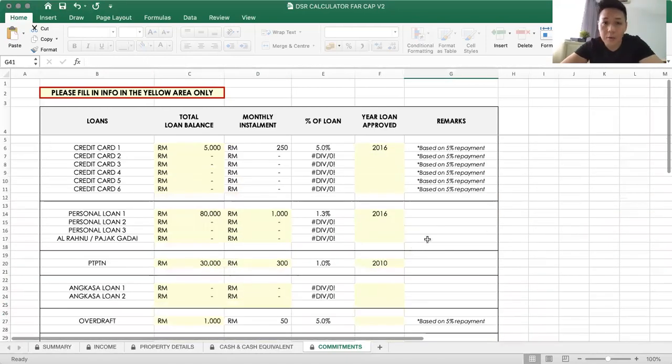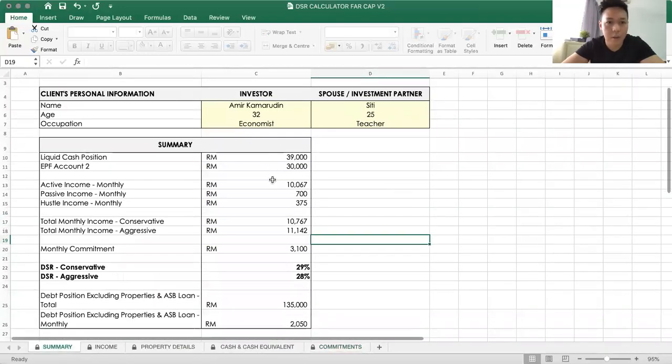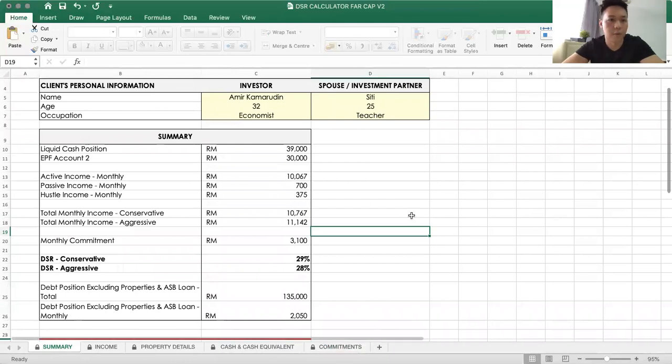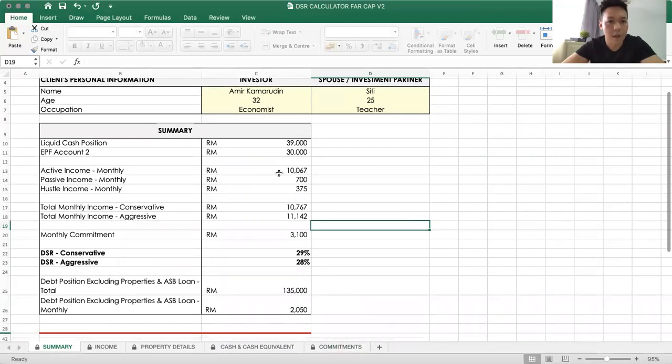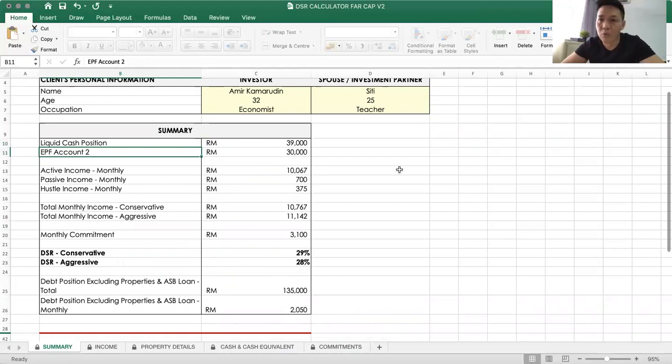Once you've done with all these tabs, you need to go back to the first step, the summary, and you will see everything automatically calculated for you. Everything is done already. Let's quickly go through. The first one, you have liquid cash position. That means if you need money right now, this can be used. You have 39,000 ringgit.